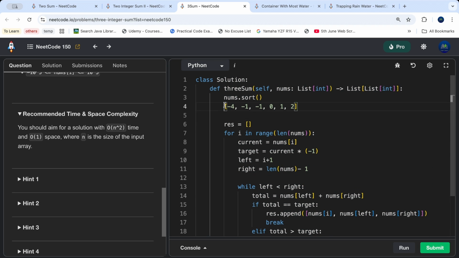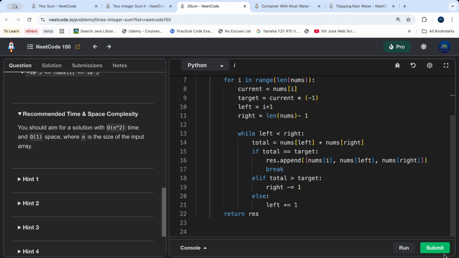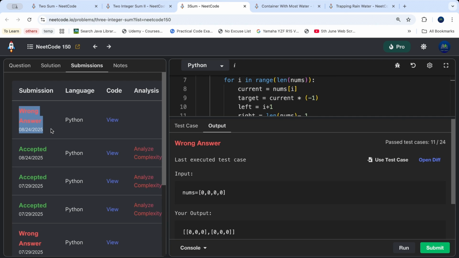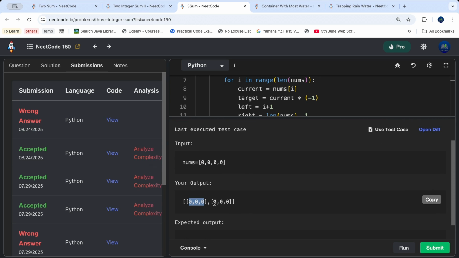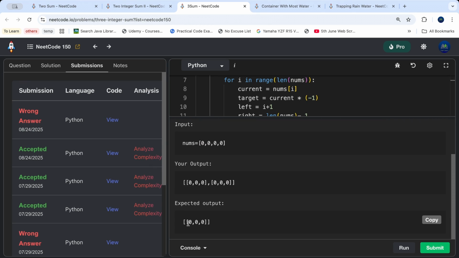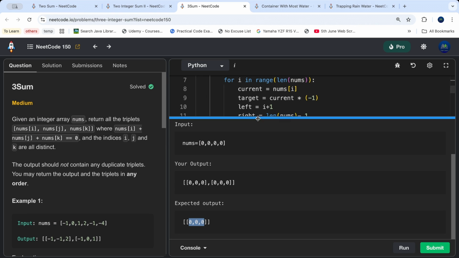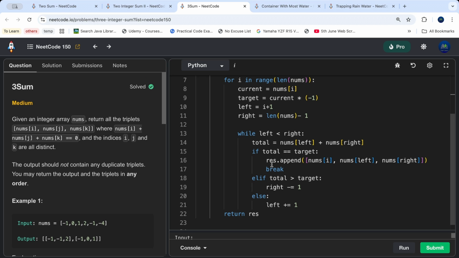Let me actually get rid of this particular data, or let me comment it. If I submit this, it should be giving us a wrong answer. So you can see we are getting a wrong answer, and the reason for this is our output is 0 0 0 0 0 0, right? Expected is 0 0 0. So we are not eliminating the duplicates, but I told you that this logic is going to eliminate the duplicate.